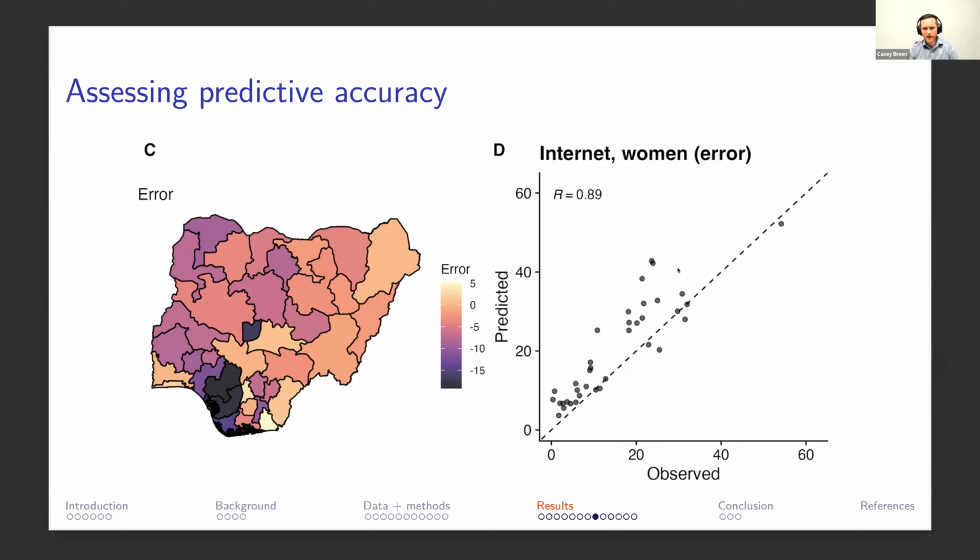So here's another plot, panel D, showing the exact same figure, except here we're plotting the residuals. On the y-axis, we have the predicted. On the x-axis, we have the observed. And you can see a perfect prediction would be right along this 45-degree line. Generally, we're doing a little bit of over-predicting, but for Nigeria, the correlation between our observed ground truth and our predictions is pretty good. It's about 0.89, which is a relatively high correlation. And this isn't always the case.